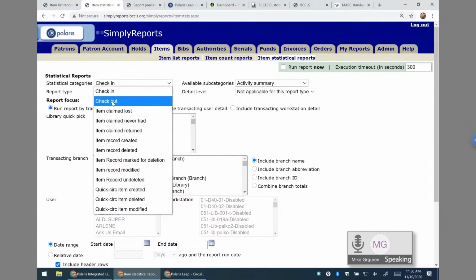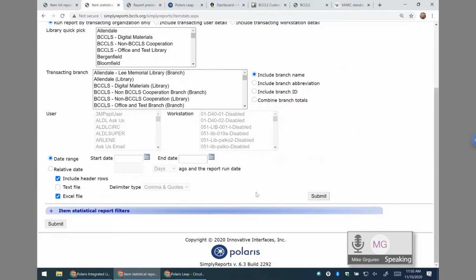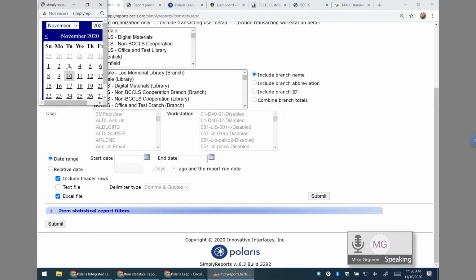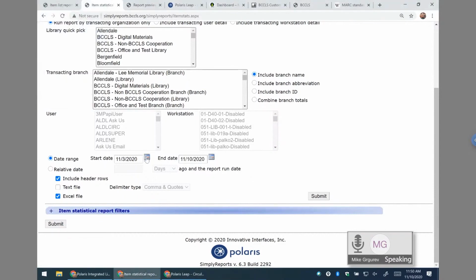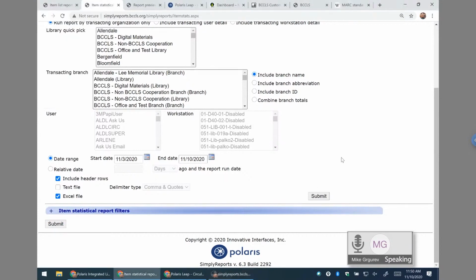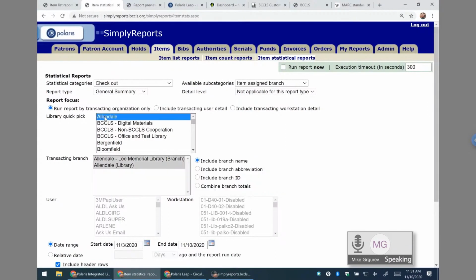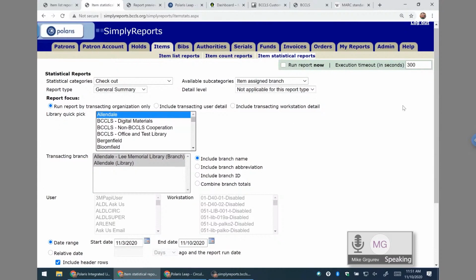So let's go to checkout and item assigned branch. And let's pick this past week. I'm just showing you guys this real quick. Oop, I did that wrong. Nope, that's right. Now, this will spit out some information. Let's go to a specific library, too. Let's stick with Allendale. It's nice and high on the list.